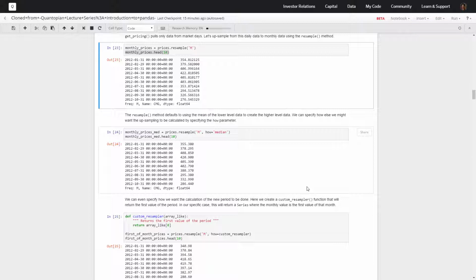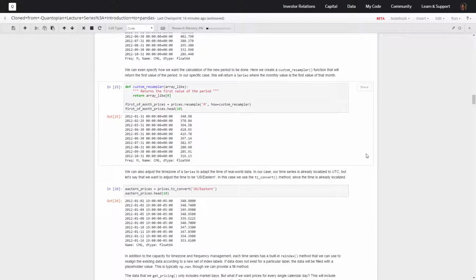We can specify how else we might want the upsampling to be calculated by specifying the how parameter. We can specify median, which gives us a different value from this. We can even specify how we want the calculation of the new period to be done.